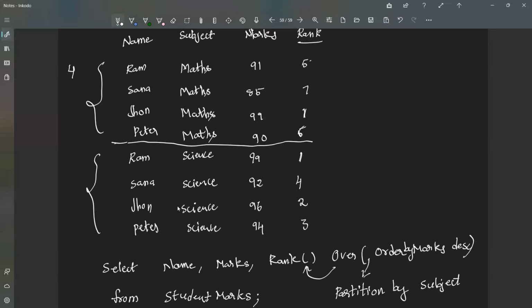If you use it like this, this rank function will give ranks based on separate subjects. In maths, first rank, second rank, third rank, and fourth rank. In science, again, it will separate the ranks: first rank, second rank, third rank, and fourth rank. We got 4 ranks separately based on the subject.